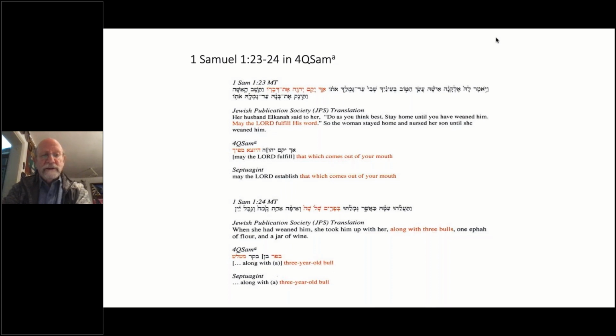Okay, there's no doubt that the Samuel scroll here says something different. May the Lord fulfill that which comes out of your mouth. Is this the same, just a different formulation? No, it's not the same. It's different. It's a change. Who changed what? Was MT changed in the Samuel scroll? Was the Samuel scroll changed in MT? Look at the Septuagint. The Septuagint has the same as the scroll.